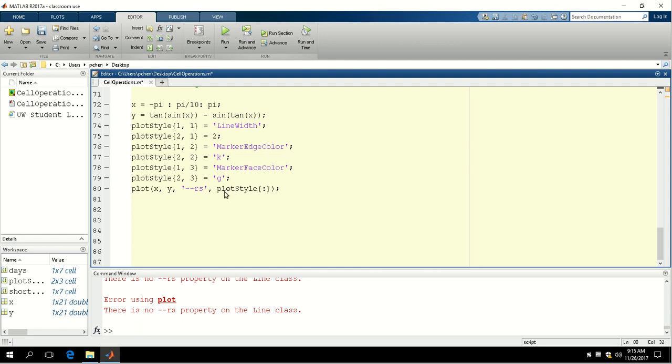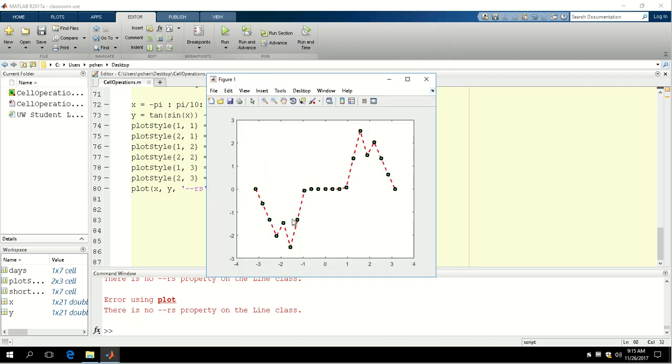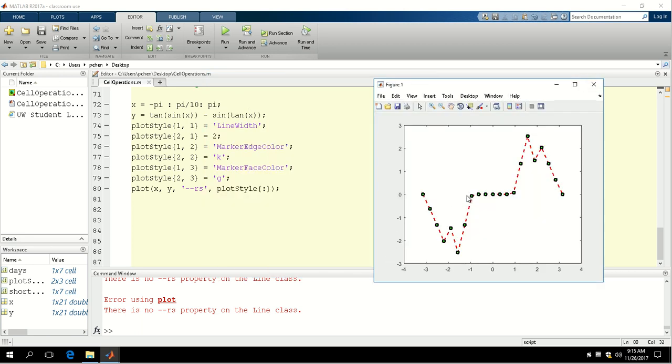And then at this point, if we execute this particular line, this section is going to give us the correct plot. It's the red dashed lines connecting squares. The line width is going to be 2. And then the markers are going to have a black edge and a green face. That's what the figure is going to look like.